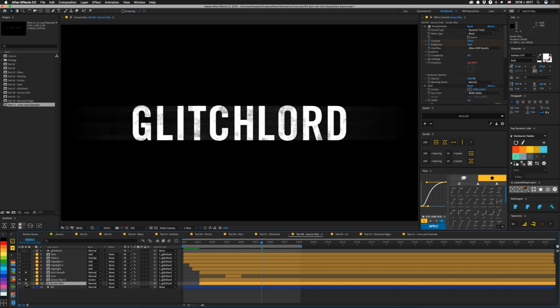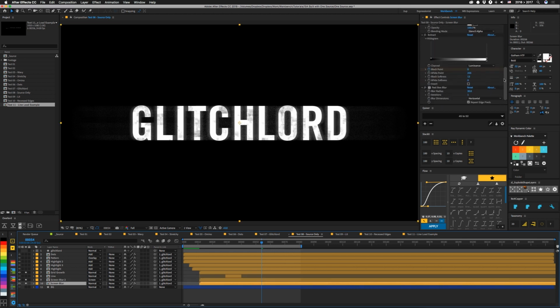The second screen blur is basically the same thing. It just doesn't have that noise. And the blur radius is wider. On both of them, they're just set to blur horizontally. So it kind of gives you the screen glow.